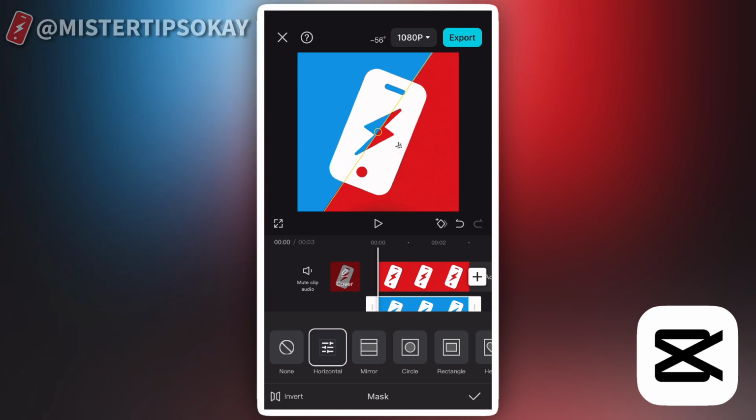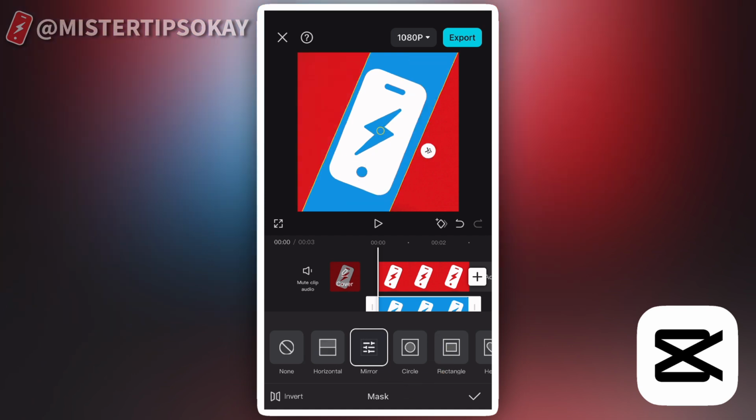Masking allows you to cut out a video and create effects like this. You can also use shapes like a circle, which is useful for blurring or hiding someone's face. As you can see, I can create shapes with the overlay, allowing us to create cool effects.